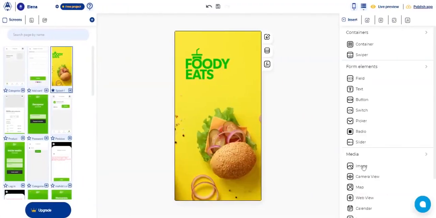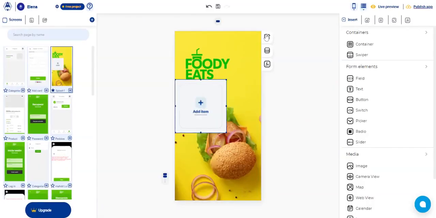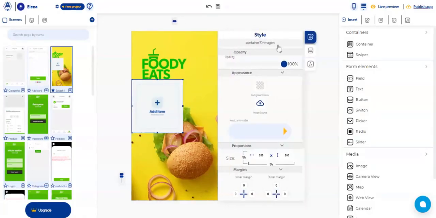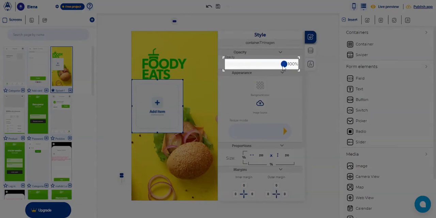Select the image icon. Drag it to the place you want it to be located and click Style. Selecting the opacity property shows a slider that allows us to establish how opaque the color will be seen from 0% transparent to 100% solid texture.